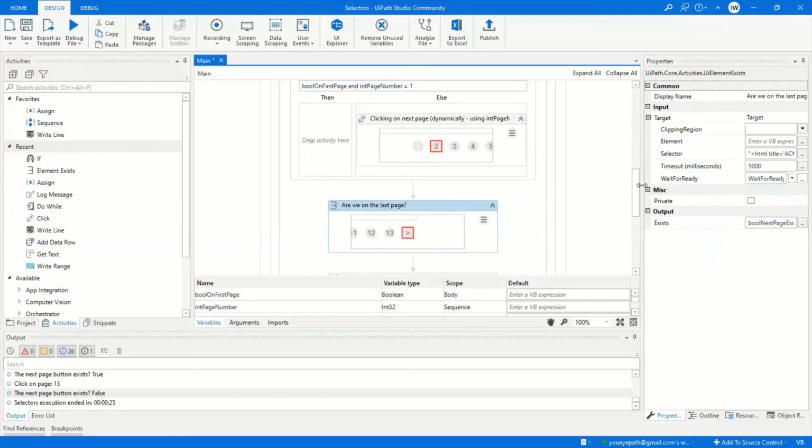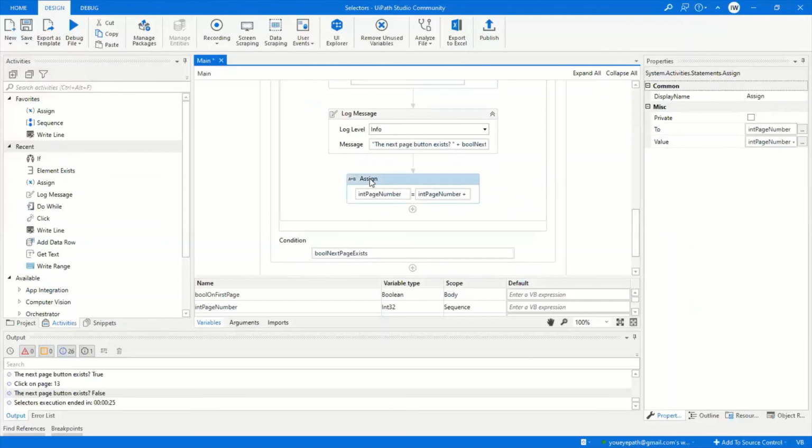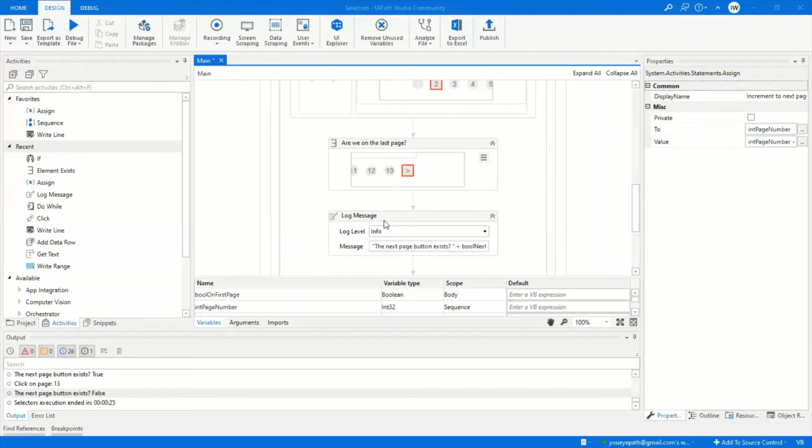Obviously, if we are, that's what's going to cause our loop to terminate. Our assign statement here: increment to next page. Able to click next page. Something along those lines. Just a little brief notation as to what it is we're trying to do.